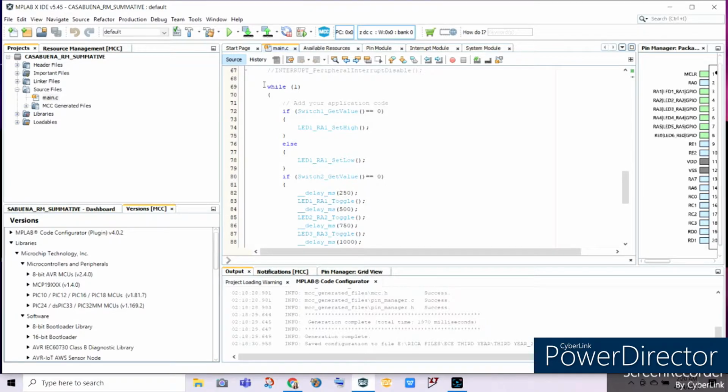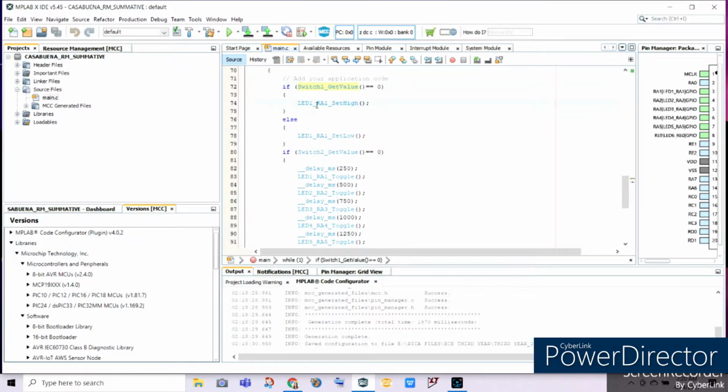So here we will be considering the while function, and then the command if switch 1, which is connected to our IC, GetValue is equal to 0, it means that our LED1, which is our red LED, will be turned on or set high. Else, if the switch is not pressed, then the red LED, or LED1, will be turned off or set low.